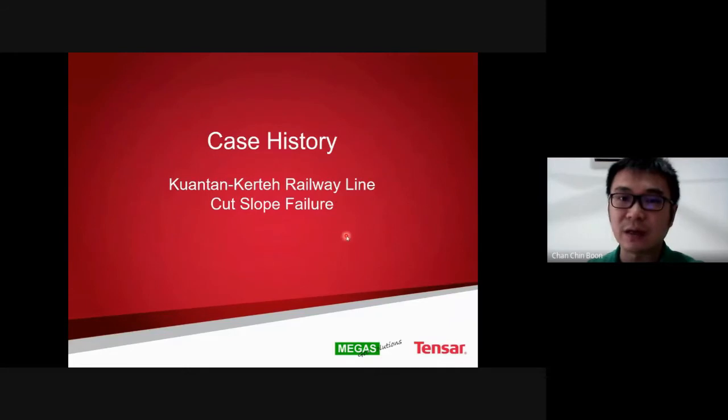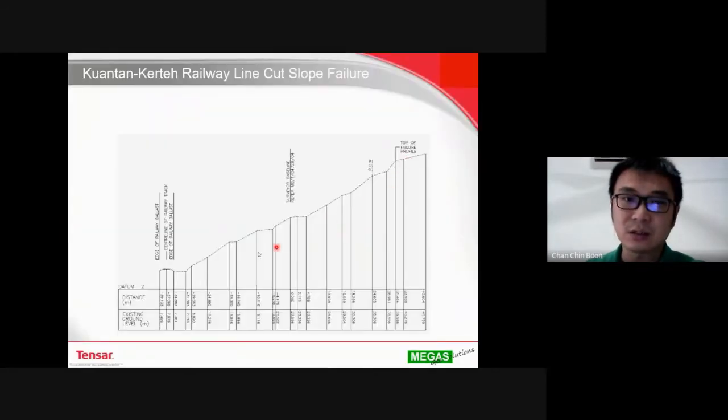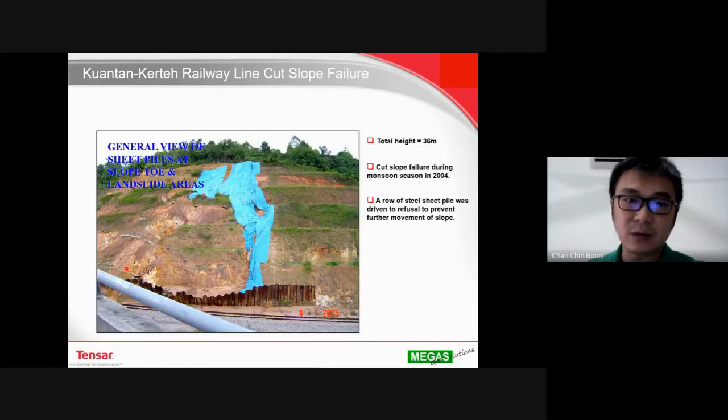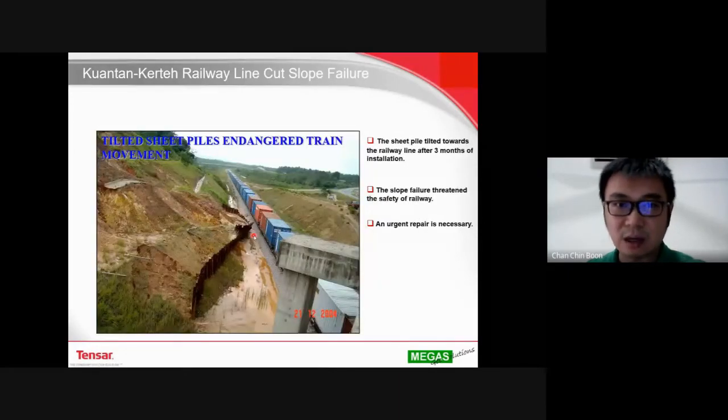It's a cut slope failure. This is a slope failure profile. Maybe by looking at the line it doesn't look that bad, but if you look at it, it is quite critical at the site. We can see that the railway line is pretty close to where the slope failure is. So now you can see the problem quite a lot.